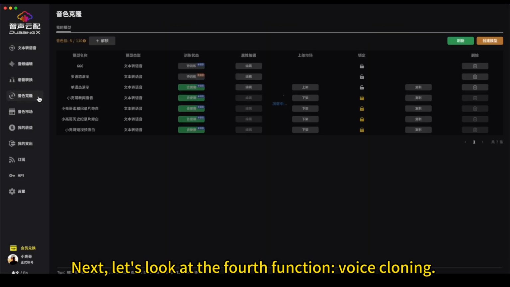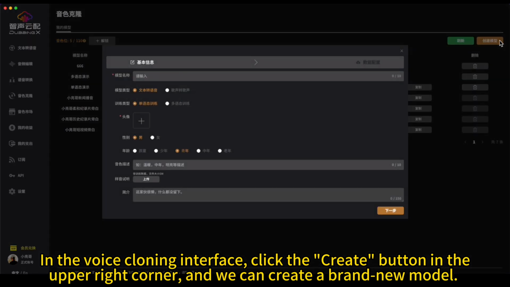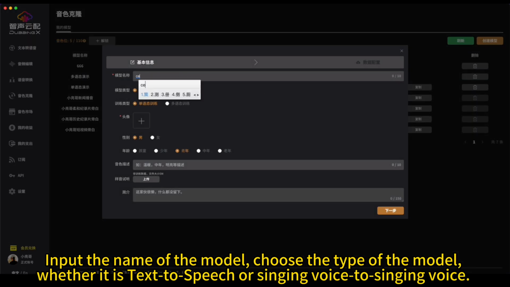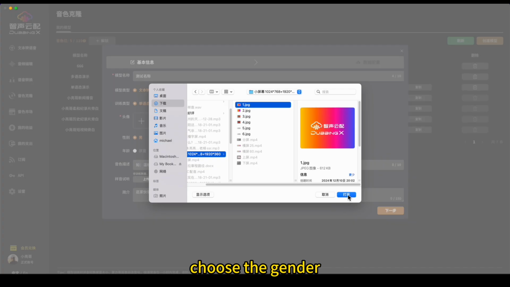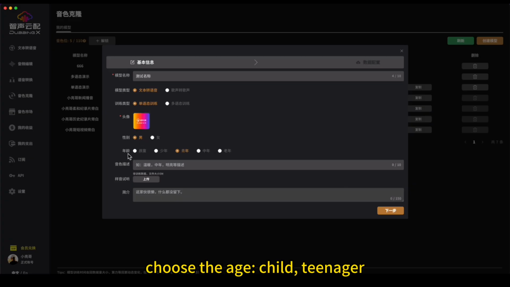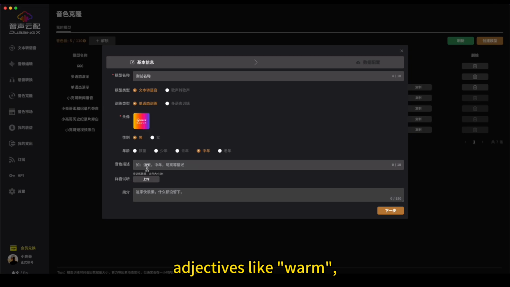Next, let's look at the fourth function, voice cloning. In the voice cloning interface, click the Create button in the upper right corner, and we can create a brand new model. Input the name of the model, choose the type of the model, whether it is text-to-speech or singing voice-to-singing voice. Choose the training type, whether it is monomodal training or multimodal training. Upload an avatar, choose the gender, choose the age. Child, teenager, young person, middle-aged person, elderly.